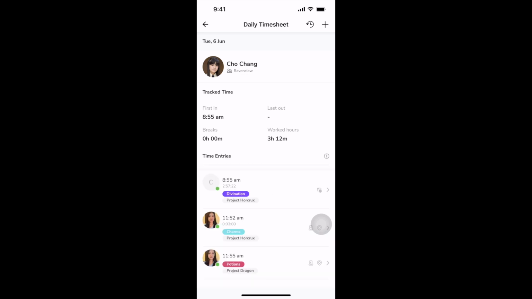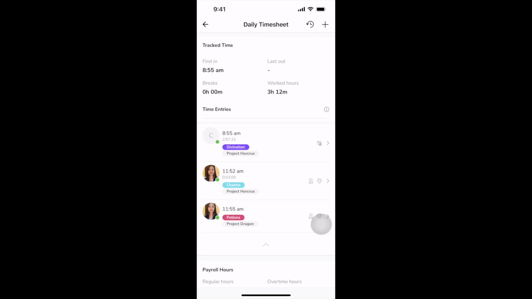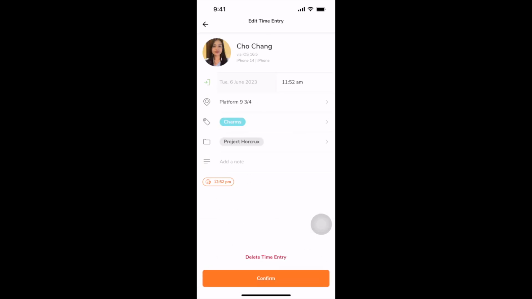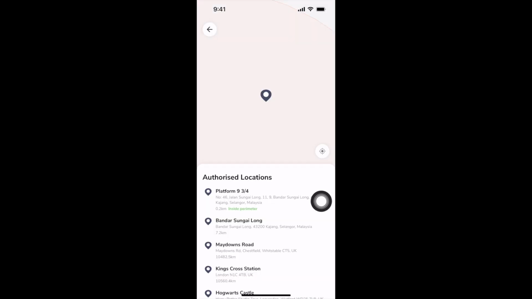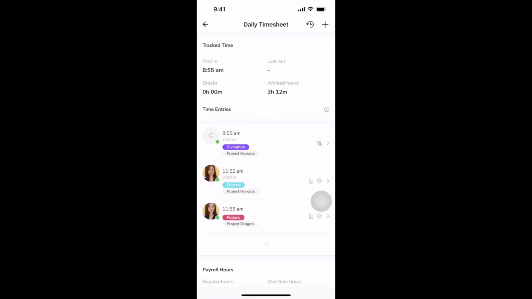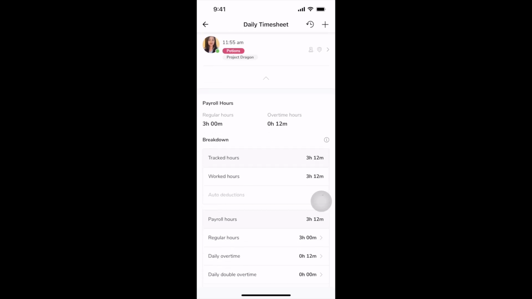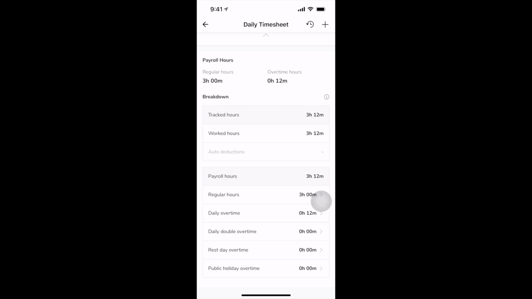Clicking on the arrow will display the individual time entries where you can view the activities and projects someone has worked on. You will also be able to view the platform the time entry was created on and their tracked locations. Next, you can view a breakdown of their payroll hours, whether that be tracked hours, worked hours, regular hours, or total overtime.